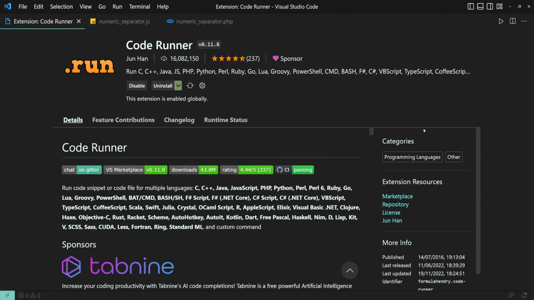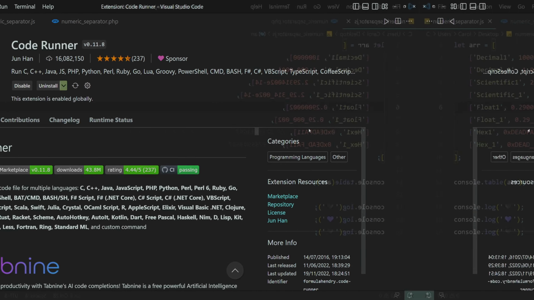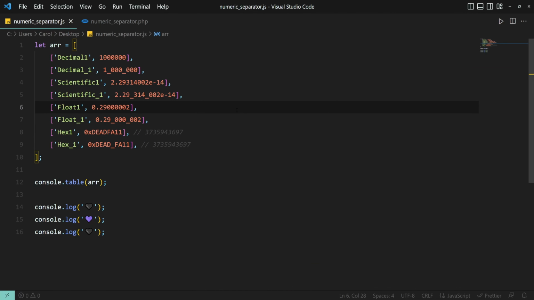Hey there, today I would like to share with you the Code Runner extension. Code Runner allows you to run code snippets or files inside VS Code, which can be extremely useful. The extension supports JavaScript, PHP, Python, and other tens of languages. Let's run a JavaScript file and see how it works.